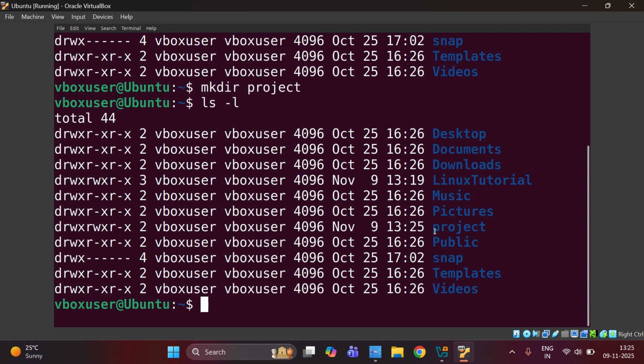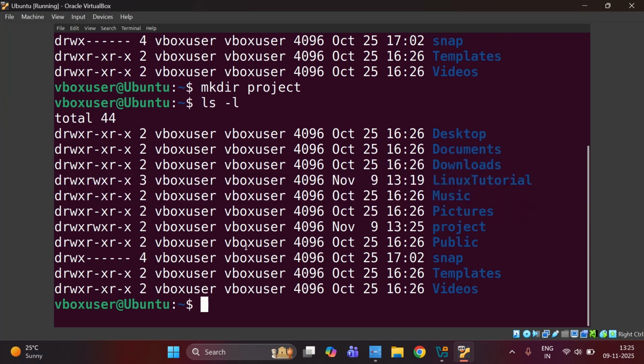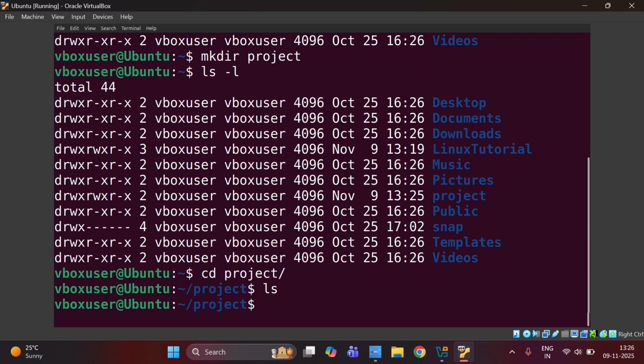How do I know that this is a directory? You can see on the left side d is coming. d stands for directory, and if it is a hyphen, then it means it is a file. Now let's say I want to go inside this directory. For that we need to use the cd command, and I will mention project. And if I show you ls again, you can see nothing is there.